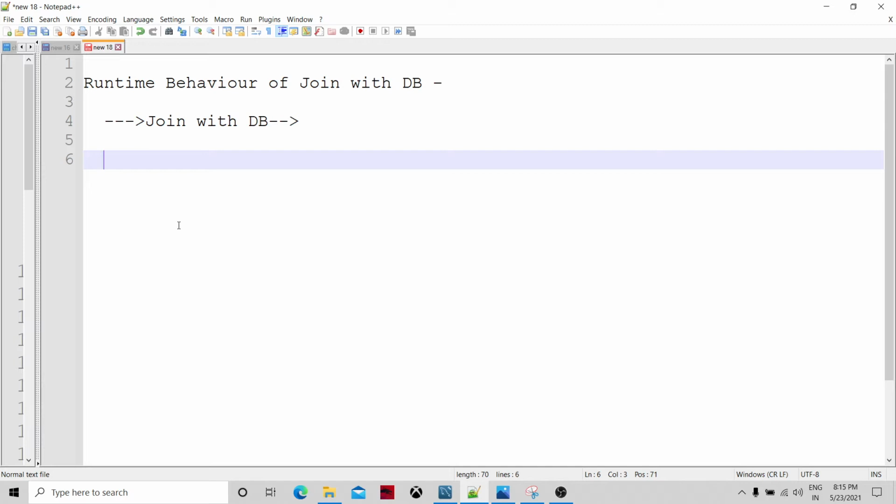It could be multiple output records for a certain input record, or nothing for a particular set of records, or a single output record for a single input record. Now, let's talk about the step-wise run behavior: what it does on a record basis, and the sequence of steps in the runtime behavior of join with DB.